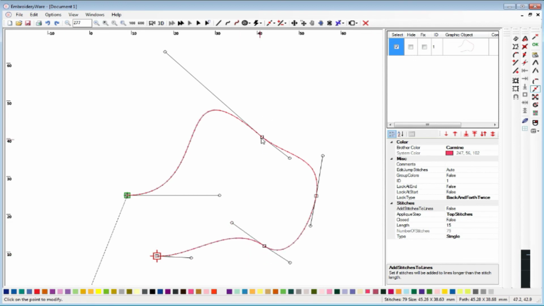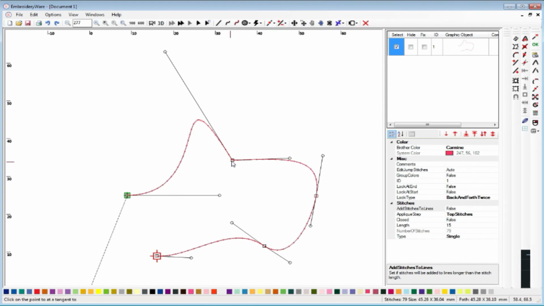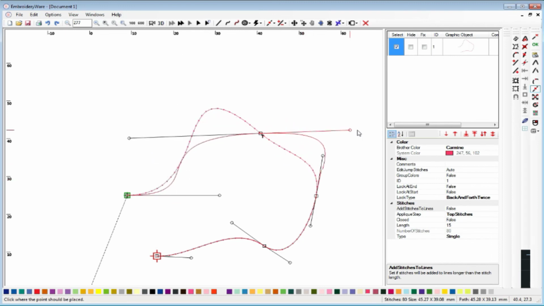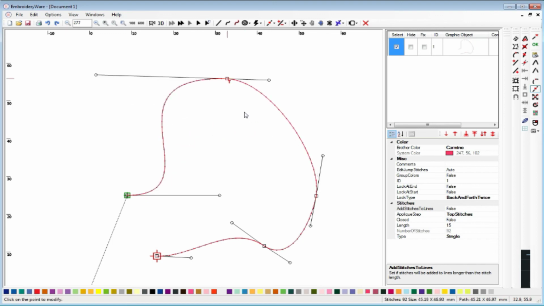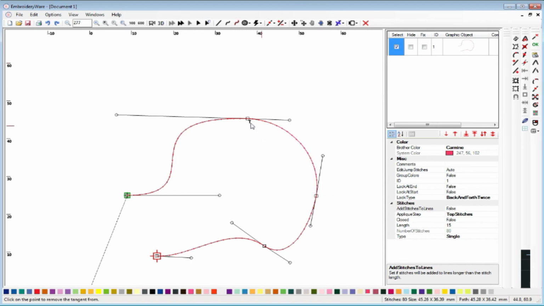Now you're thinking, oh gosh, making all these lines line up is kind of difficult. You can add a tangent to the line by choosing the tangent tool. And now the curve is tangent. So you can pull this point, you can pull this point, and it remains tangent. To remove the tangent, you just choose the remove tangent tool, and you remove the tangent.